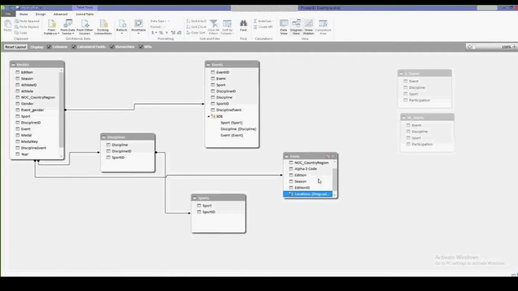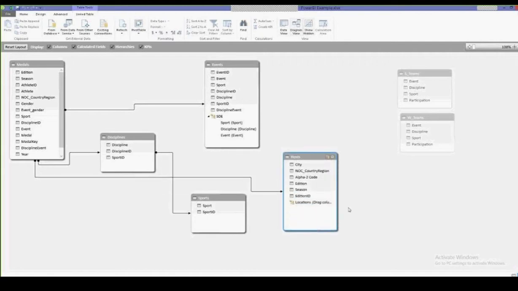And with locations, I'll choose season, then city, then the NOC, and then the edition ID that shows us the year and the season. So I've got 3 fields here. I've got 4 fields here. That's 7 different fields that somebody would have to drag in, and now all they're going to have to do is drag in 2 different fields.